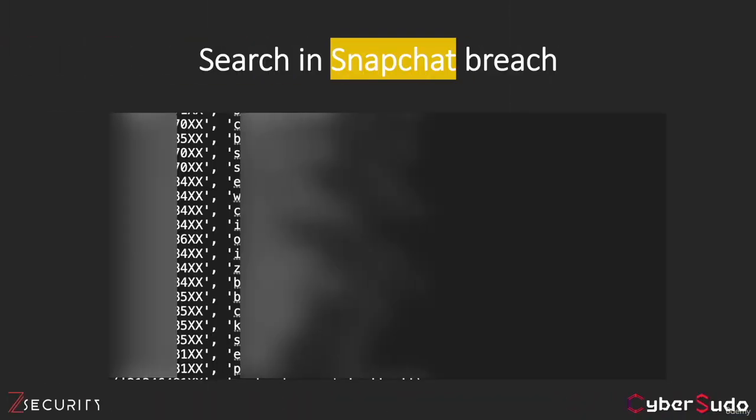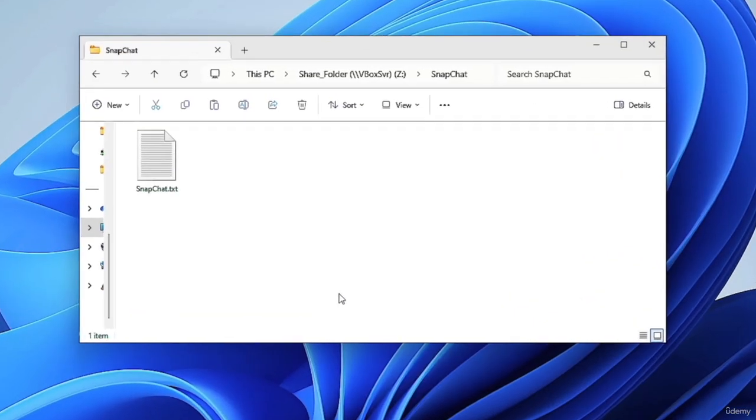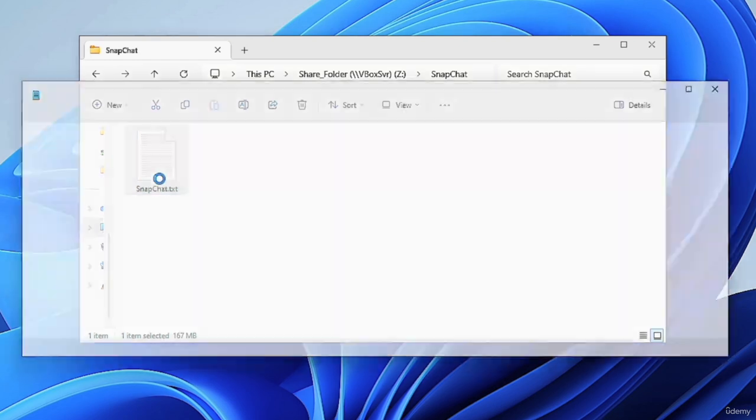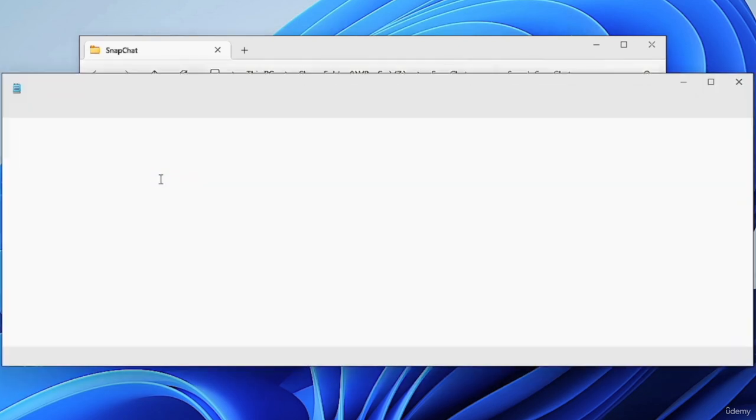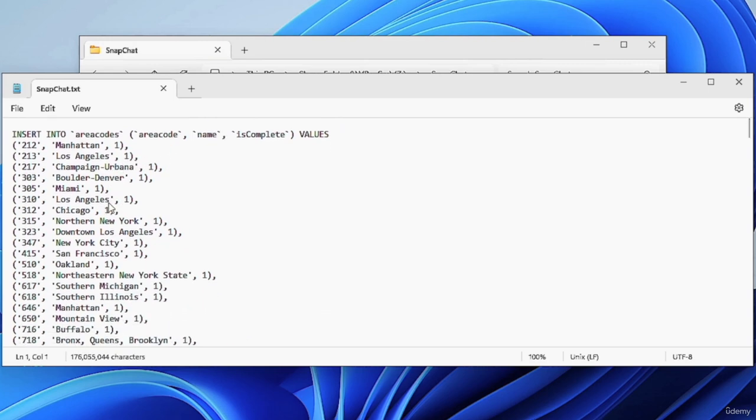Lastly, I'm going to show you how you can search within the Snapchat data breach. We've already covered this before. You'll be able to see phone numbers and usernames of people who have an old Snapchat account. The only problem is that you will not be able to see the last 2 digits. But let me show you a real life example of how you can search in this data breach. Here is the file that contains all the usernames and phone numbers. I'm going to open it with my notepad, and if we scroll down a little bit, we can see the area codes of each county.